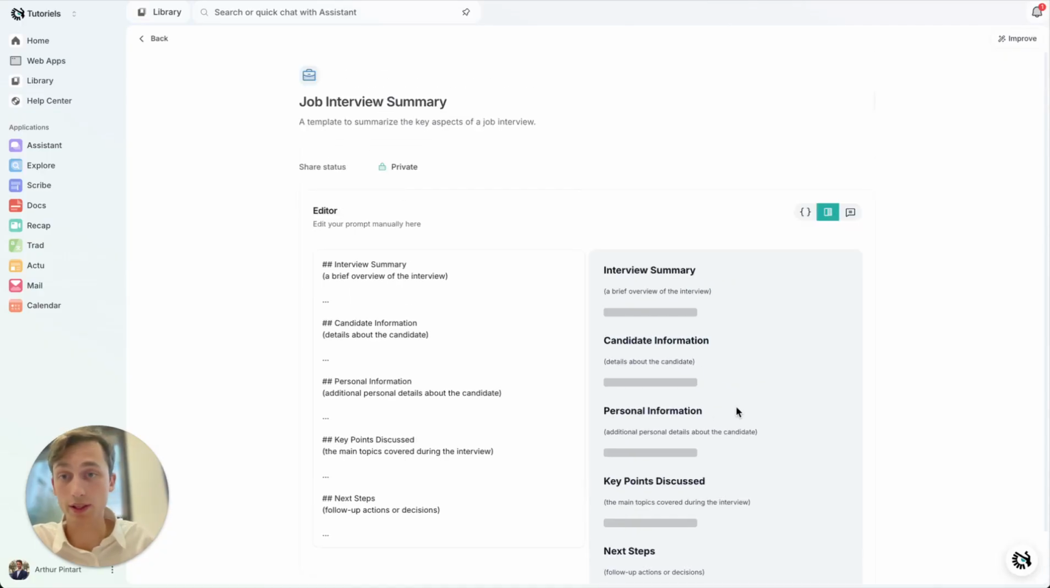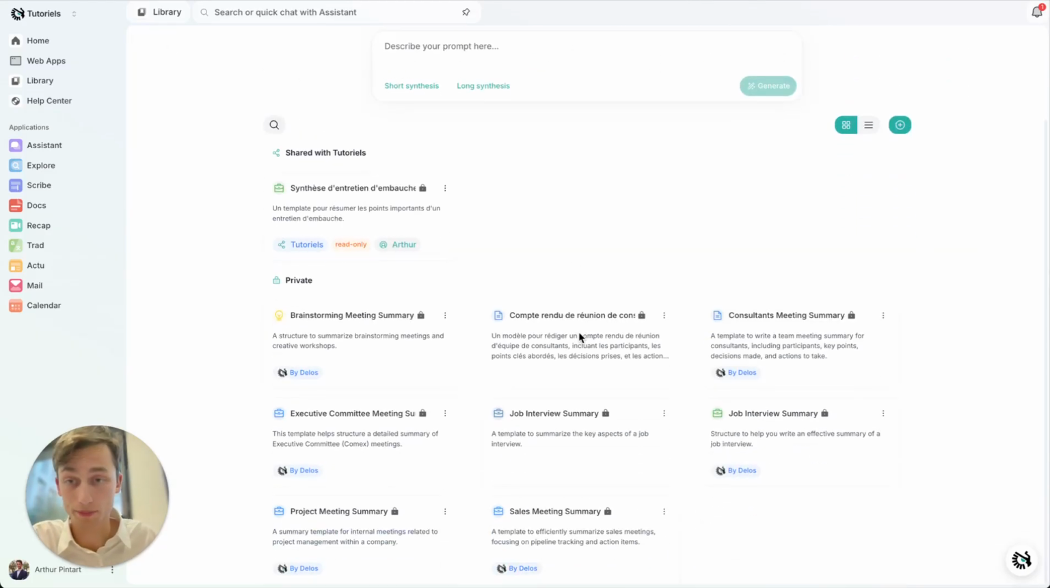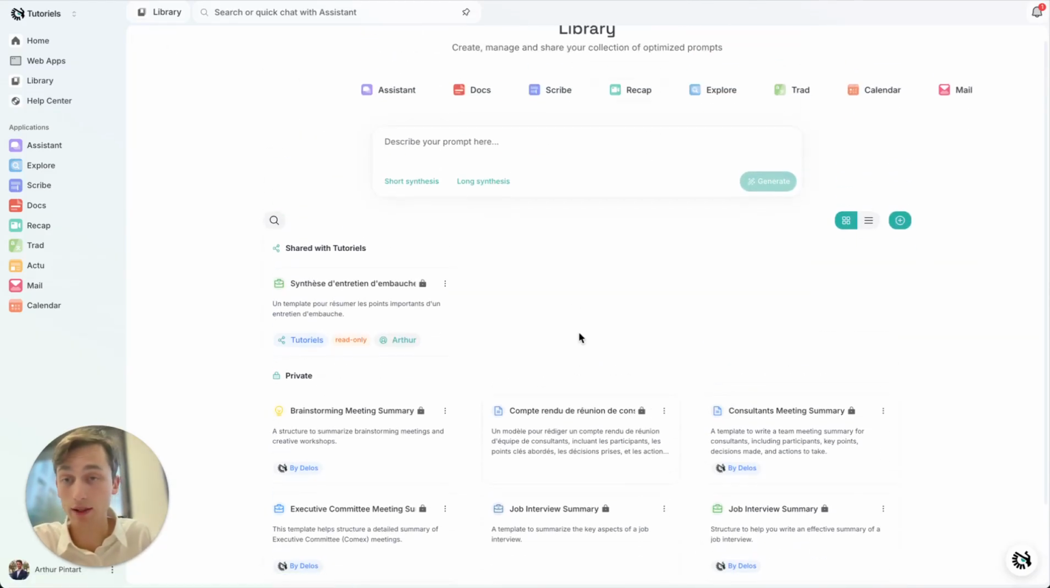I have the possibility with this little button here to share it to any one of the teams I'm part of, either the team I am in or the whole company if I wish. And if someone has shared a summary that I like, I always have the option to right click. For instance, this has been shared in the whole tutorials organization. I can right click, duplicate it to add it to my private prompts and then adapt it to my needs if someone has a good basis, but you want to go a bit further.